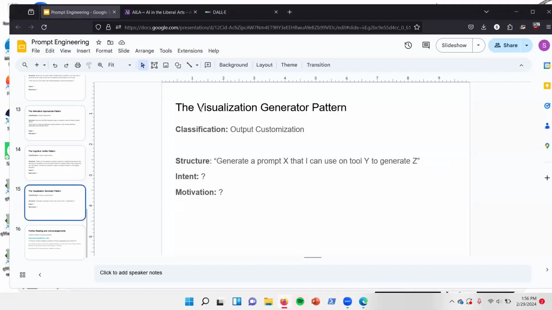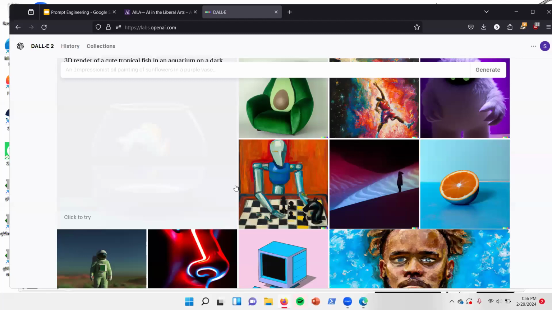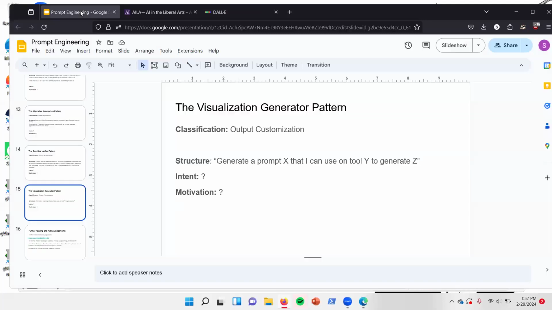Finally, we have the visualization generator pattern. It is another output customization category, and its structure simply is to generate a prompt X that I can use on tool Y to generate Z. So for example, maybe you want to plug a prompt into DALL-E, which is an art generator. So maybe we can generate a prompt that I can use on DALL-E to generate some sort of picture that we want.